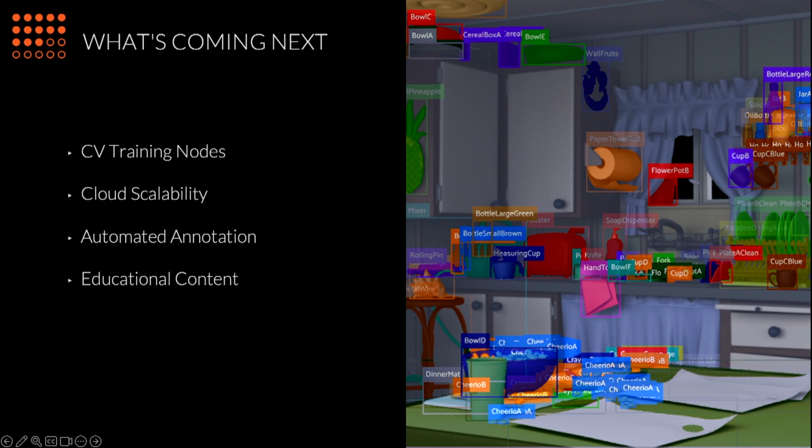We're also enabling cloud scalability. Again, this is all about generating large volumes of data. So the quicker that you can make that data, the faster you're able to iterate and get to a result. We're also expanding the automation of annotation. So this will include things like auto-labeling USD scenes. Again, about getting your content with annotations and labels faster is the way that we try to operate here.